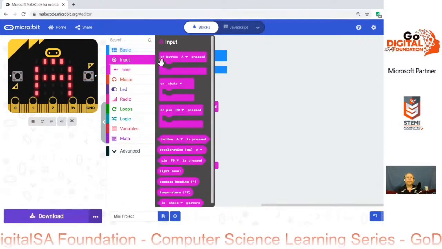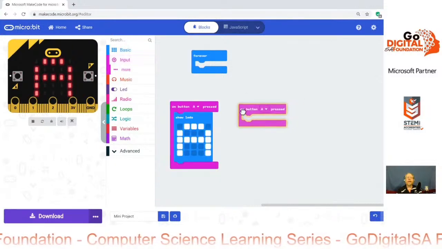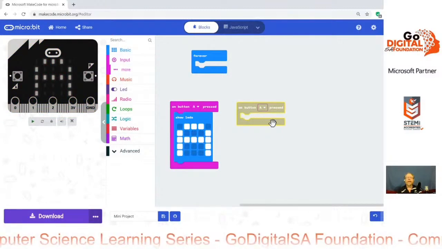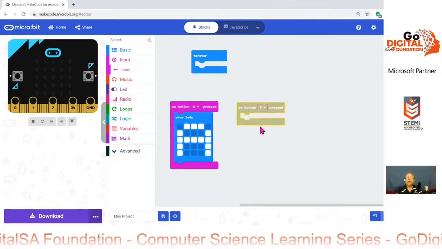Go back to input, drag out another one. Remember, if we drag out the same one, the second one won't work. It's grayed out because you can't have the same handler routine. I'm changing this now from an A to a B. This will work. They show LEDs.